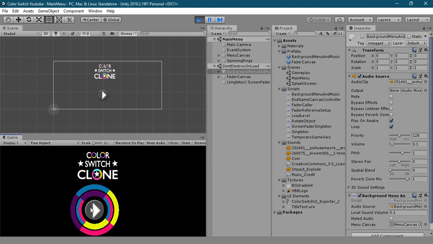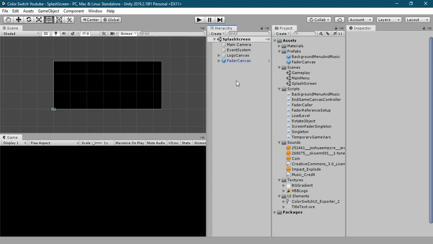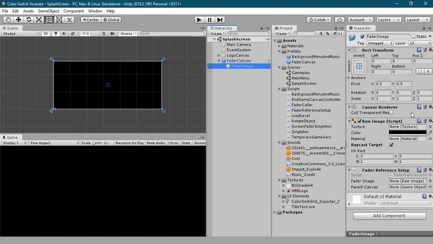So the button is not clickable. Let me show you what was causing the problem. The problem that we are facing right now is the raycast target. It's checked, raycast target is enabled. Basically what a raycast target does is it blocks the UI elements from clicking.